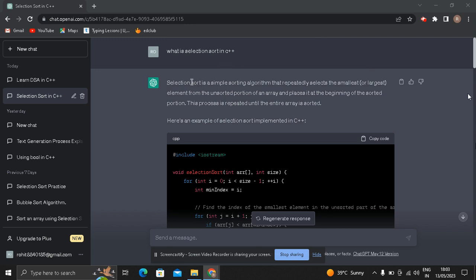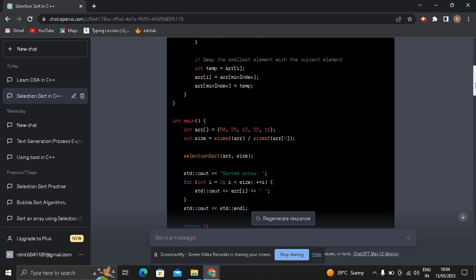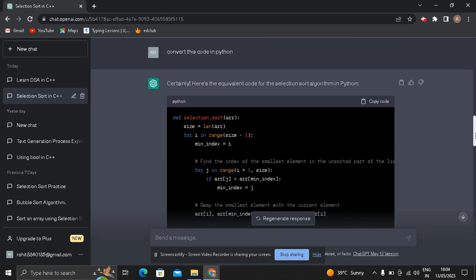So it has first given a simple answer to that problem. Selection sort is a simple, and now it has given its code. The second question which I have asked is convert this code in Python. So it has converted this code in Python.